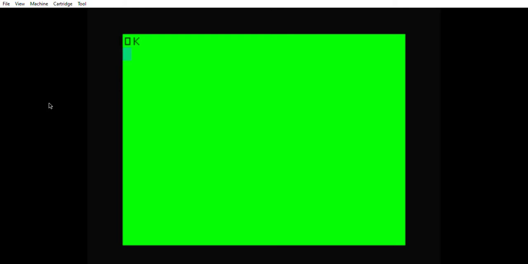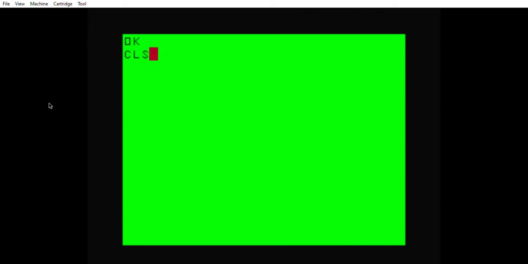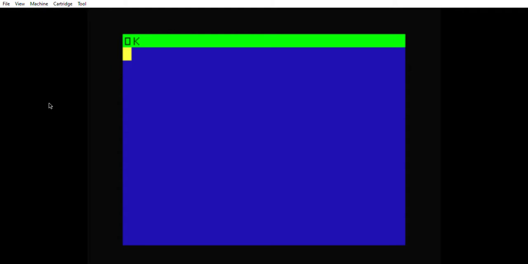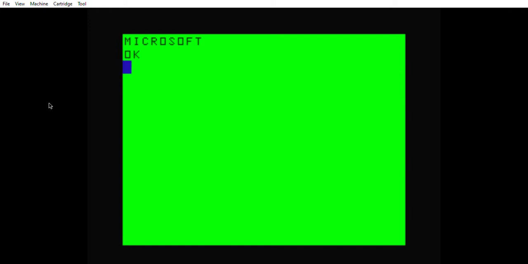So the first thing I wanted to do was show you CLS. Every time you use CLS with a number, it puts a different color on the screen. I think you can go all the way up to 8, and here's the Easter egg that I was talking about. So you can do CLS 0 through 8.